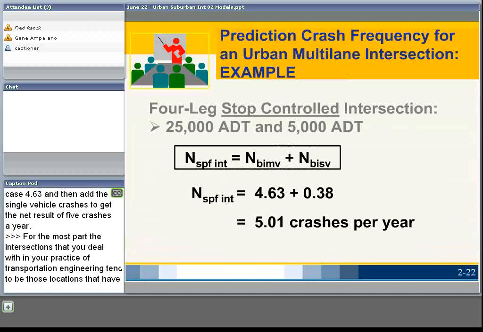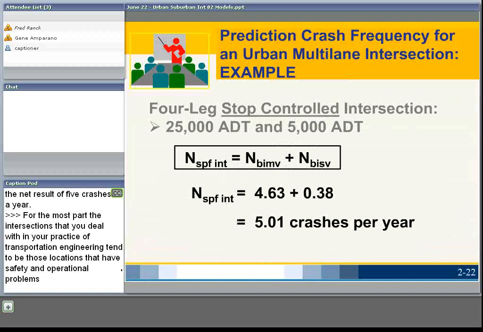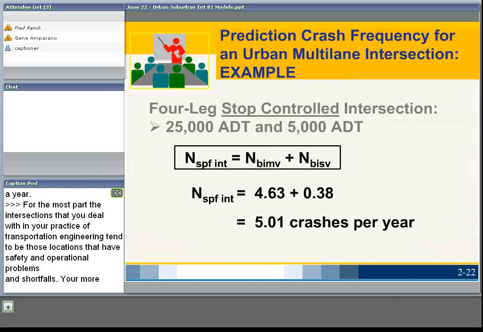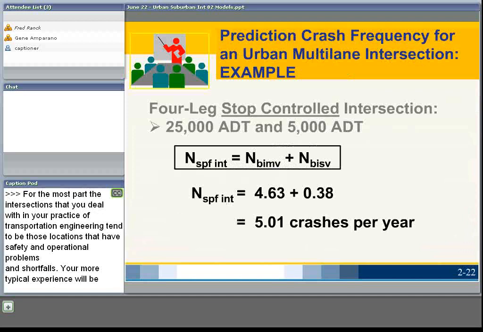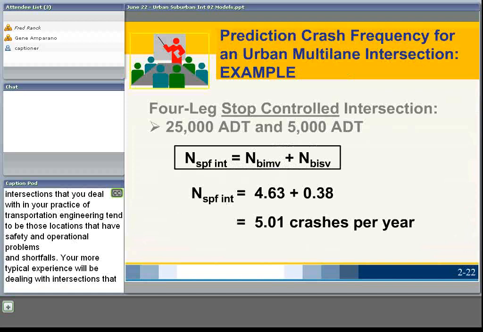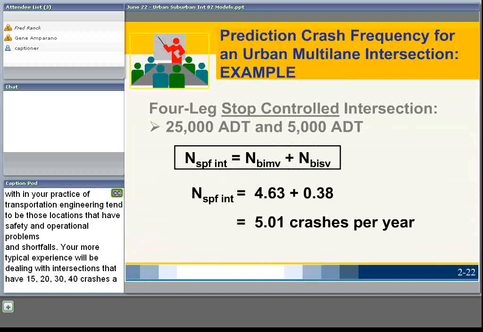So now we're going to combine the multiple vehicle crashes and the single vehicle crashes together. In this case, 4.63, and then add the single vehicle crashes to get the net result of 5 crashes a year.